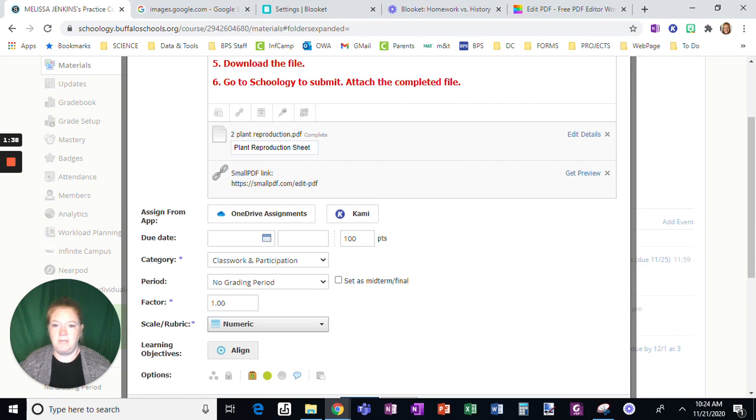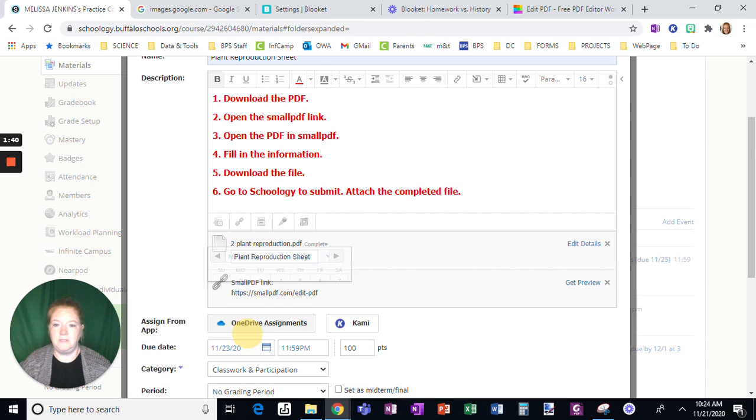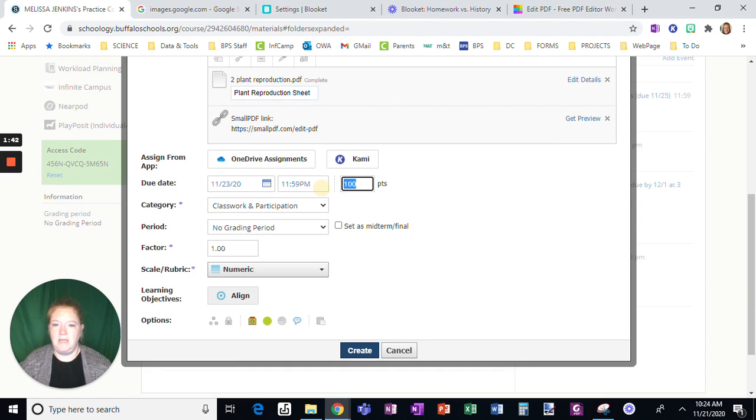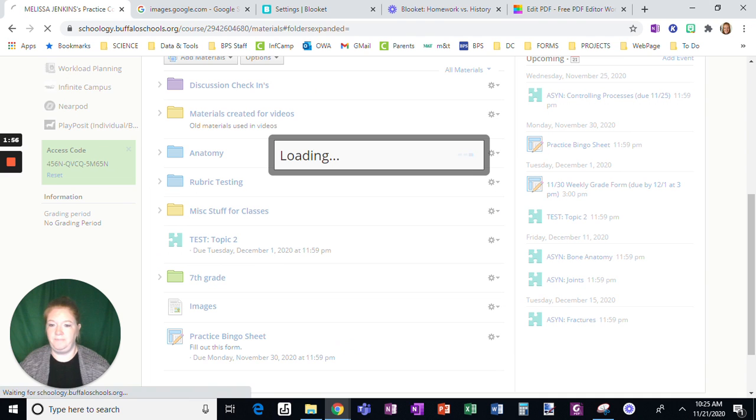Okay, then I'm going to make a due date. So this is just practicing, and I assign point values, category, and grading. I usually disable comments. I do want to allow submissions, and I do want to publish it. So I'm going to click create.